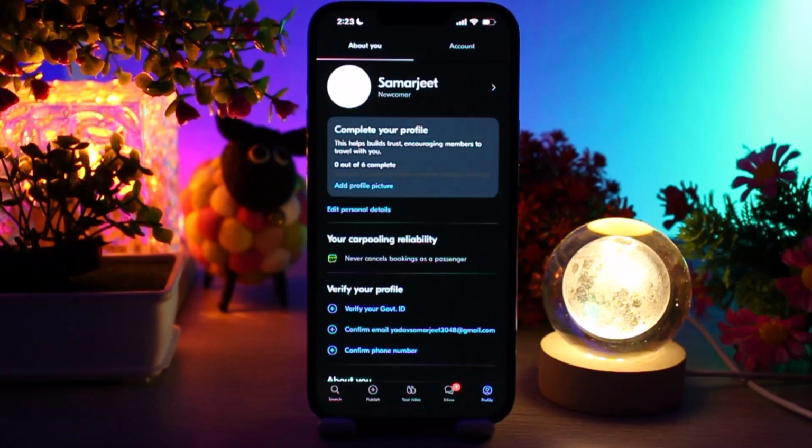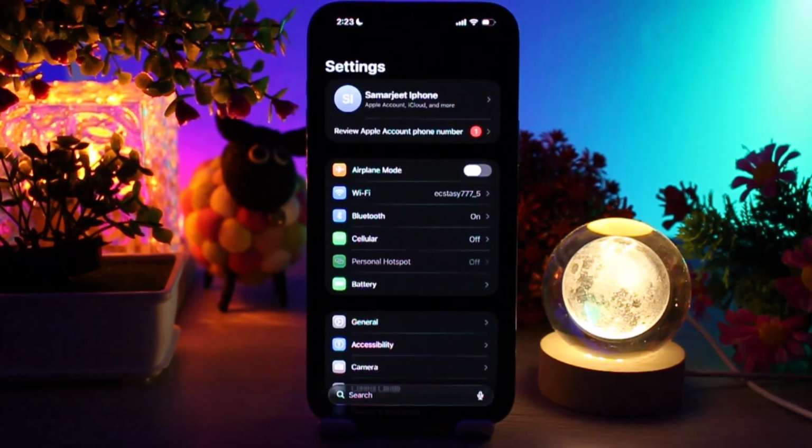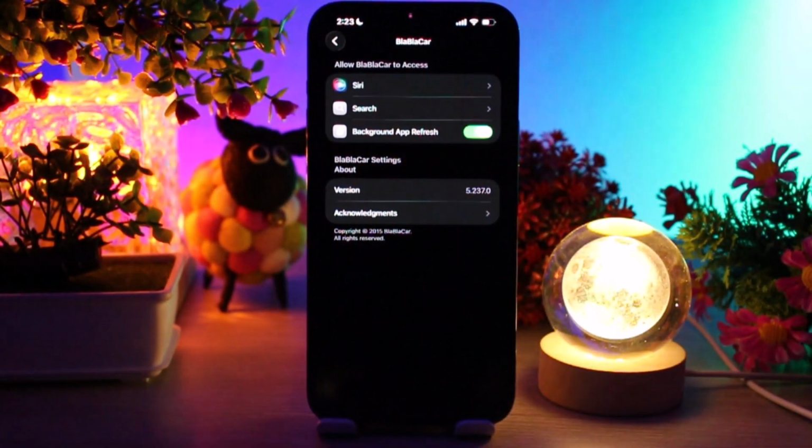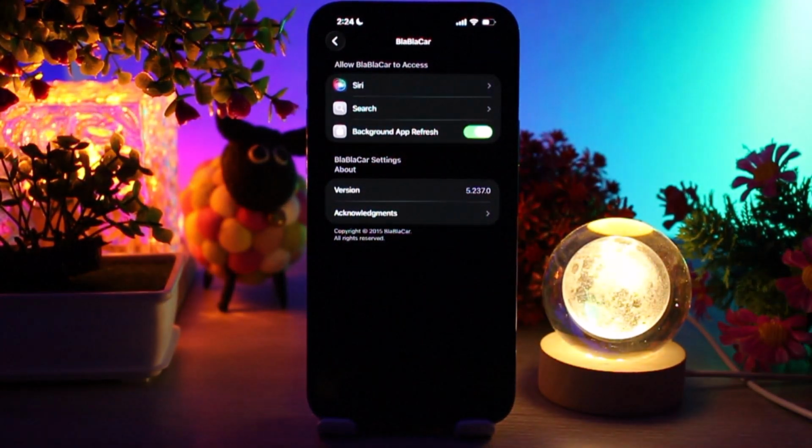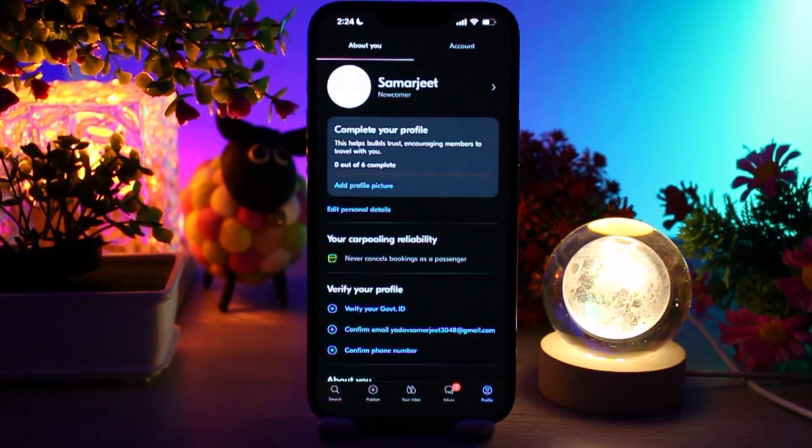If you cannot find the setting, go to the Settings app on your phone. In here, search BlaBlaCar app. From here, look for the language option and tap on it. You will now see the list of available languages. Scroll through the list and select the language you want. Once you tap the new language, the app will automatically update and display everything in that language.